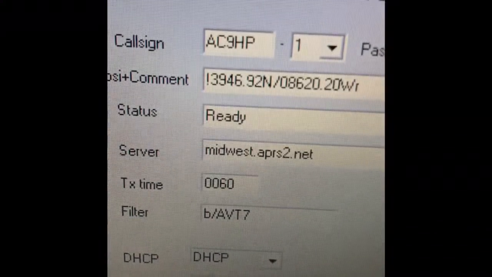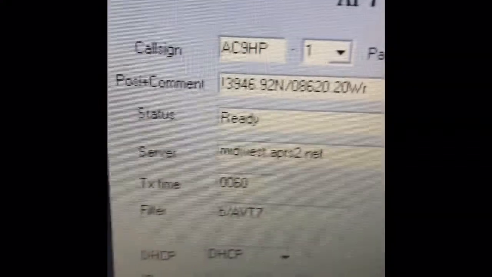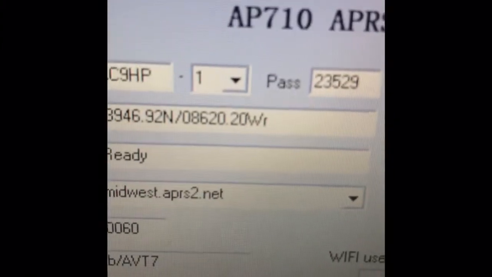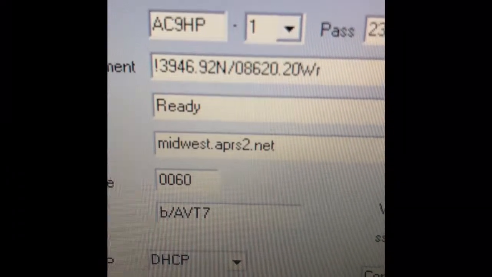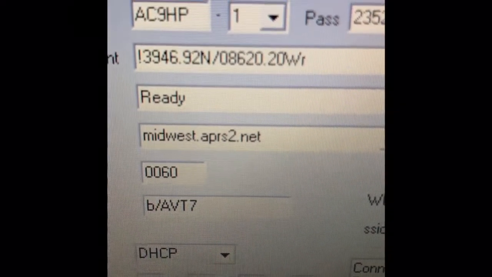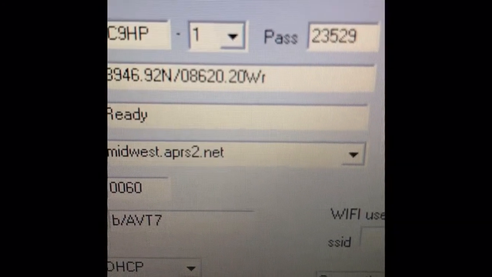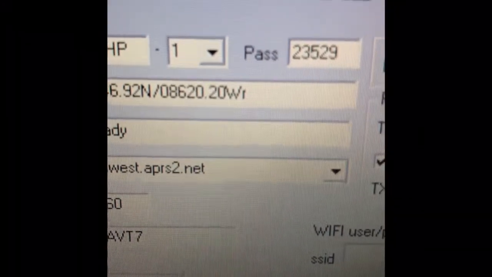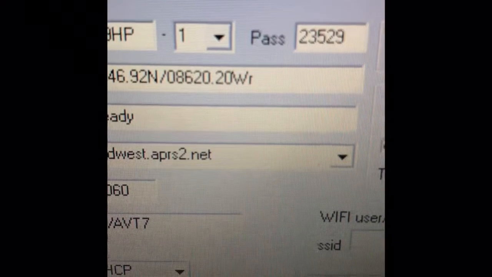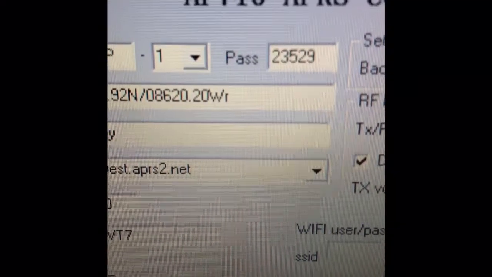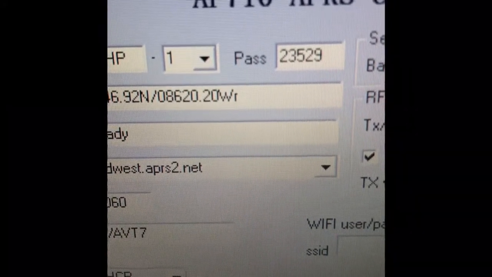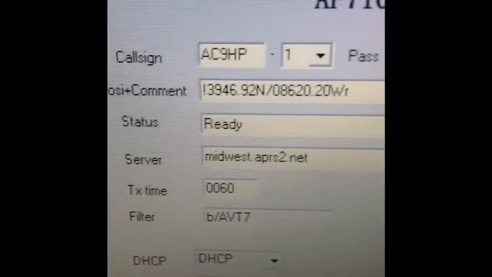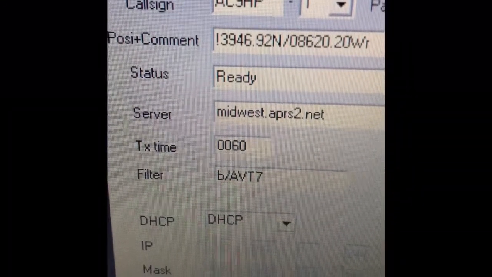You have to have that bang symbol, or the shift 1 key, to start. You put your coordinate in with an N for north or S for south and the slash, and then your other coordinate with the leading 0, and then it ends with either a W or an E, and then an R is the symbol that'll show up on the map. There's more symbols you can use. The R looks like a little tower. Then the status is ready.